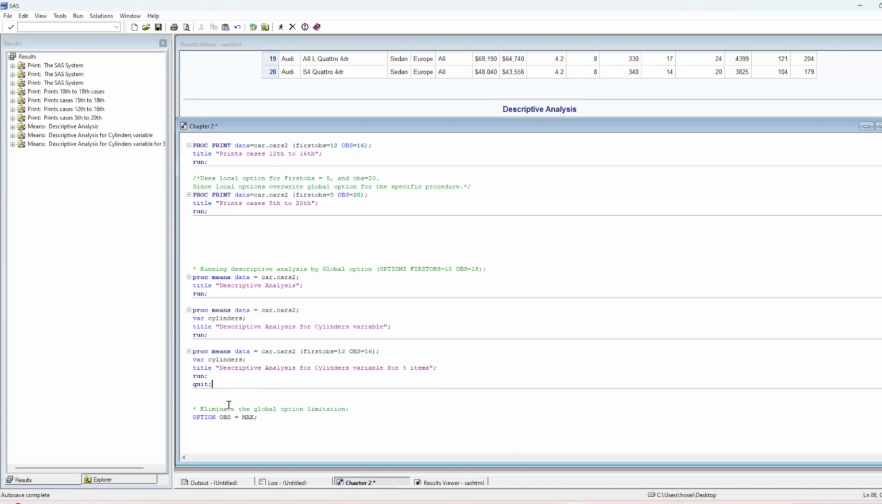Okay. Now, if you see, we have the observation and the global option 18. And what if I would like to remove this limitation? Just easily, I can just run the option observation equal to max. So if I add this line, options observation equal to max. Okay, so let's run it.